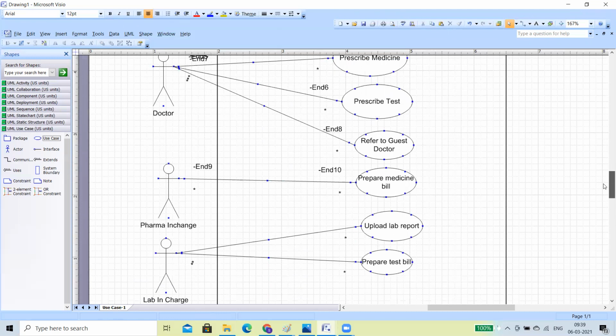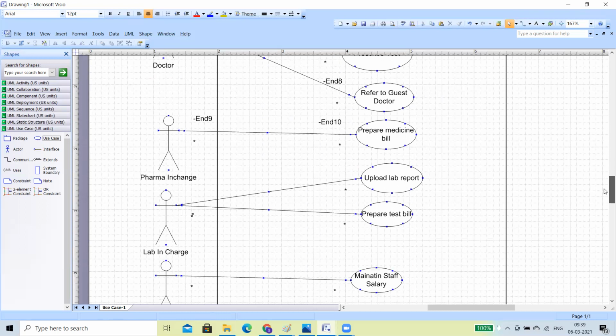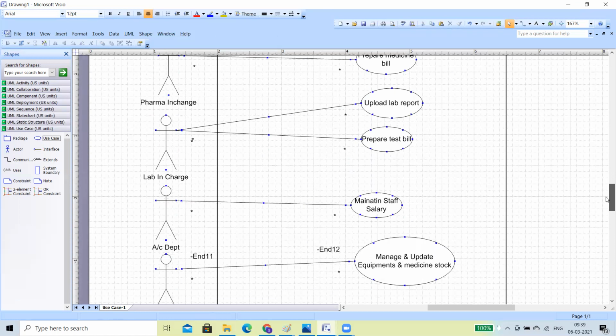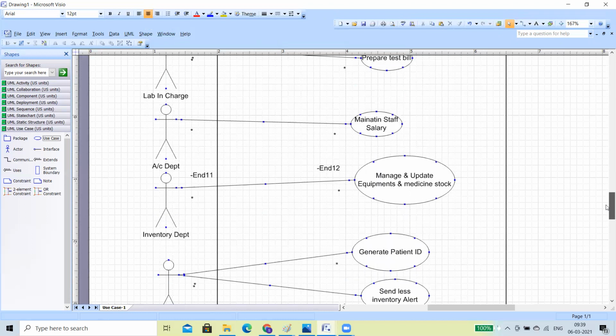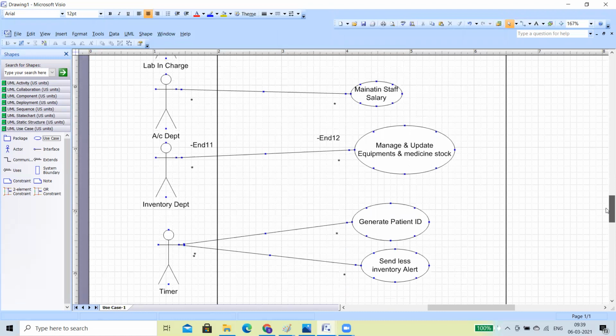Your pharma in charge will prepare a medicine bill. Your lab in charge will upload the lab reports and prepare the test bills. Your accounts department will maintain the staff salary. Your inventory department will manage and update the equipment and the medicine stock in the inventory. And your timer is going to generate patient ID and send the low inventory alert.